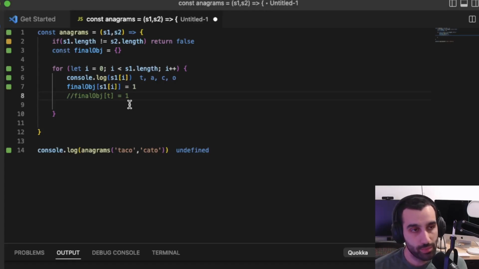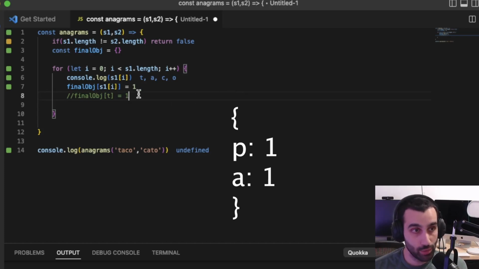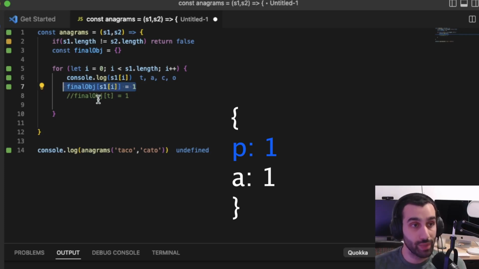Now this comes with a problem, because let's say that we don't have the word taco. Let's say we have the word paper, for example. Paper has 2 P's. So if we go inside of this and just say, hey, finalObject at P is equal to 1, we counted the first P in the word paper. But then when we get to the second P in the word paper, we're going to set finalObject at P equal to 1 again. So that doesn't work because we need to increment it. There's 2 P's inside of paper, not 1. So if we just set it to 1 both times, we're going to have an issue.